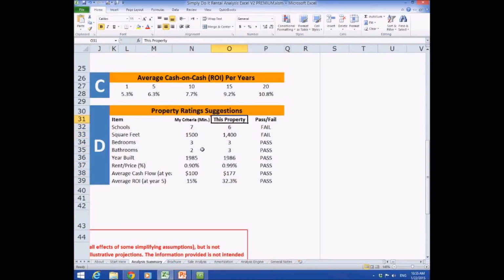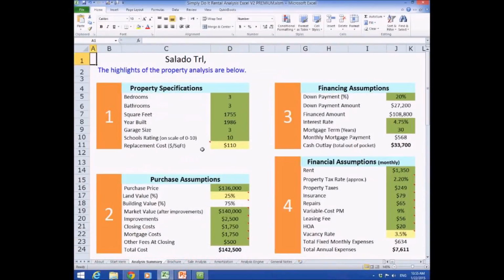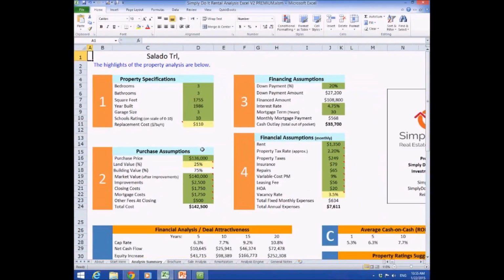This is only a tool to help you evaluate that property. Okay? There are no guarantees. It's not an exact science because there's always risk and unknown factors, but at least it will help you evaluate the property, and determine whether you should even consider moving forward and placing an offer. Now let me show you a few more tabs in this Excel before we wrap it up.